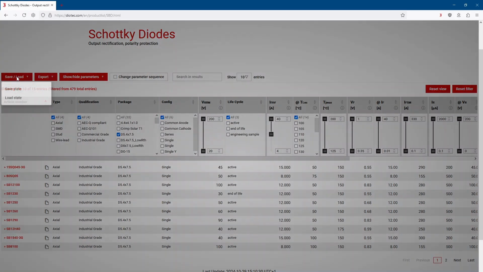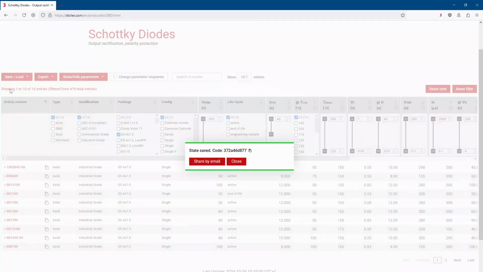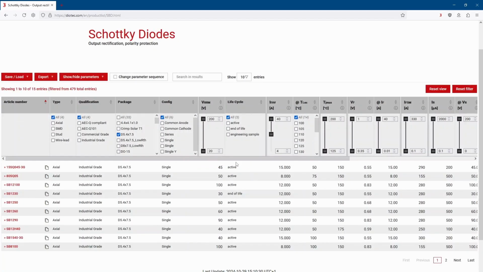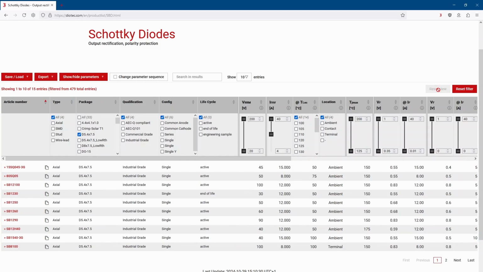Click on the Save/Load button to save the state of your table. This includes the view and all filters. Use the Copy to Clipboard button or share the code by email. You can always reset the view or filter to restore the default table.